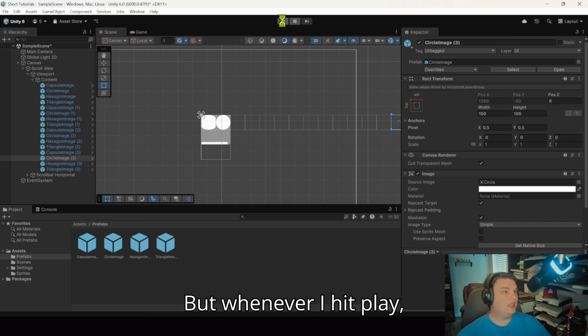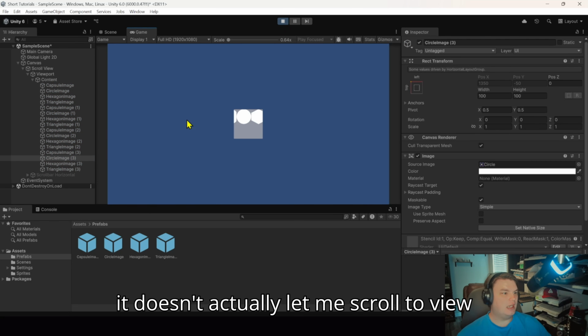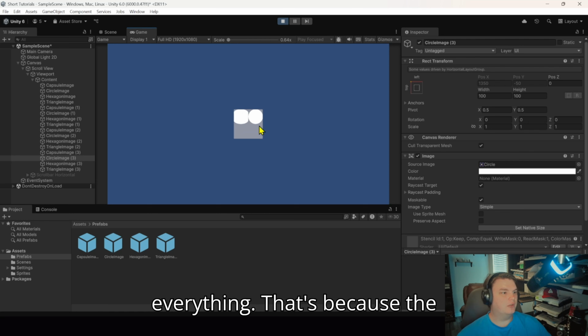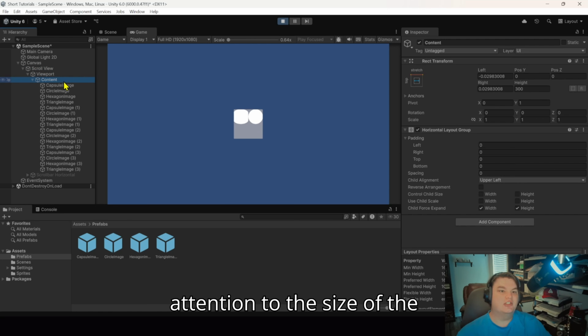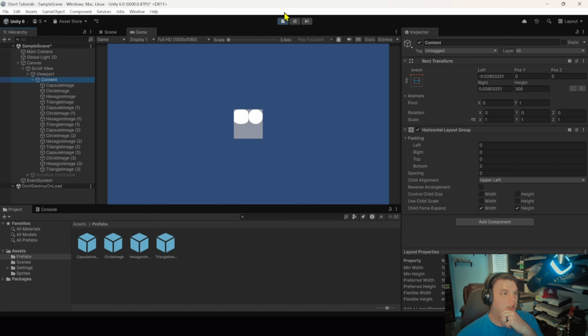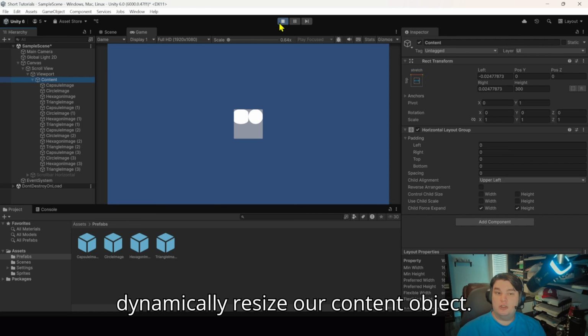But whenever I hit play, it doesn't actually let me scroll to view everything. That's because the scroll view only pays attention to the size of the content object. So we need to figure out a way to dynamically resize our content object.